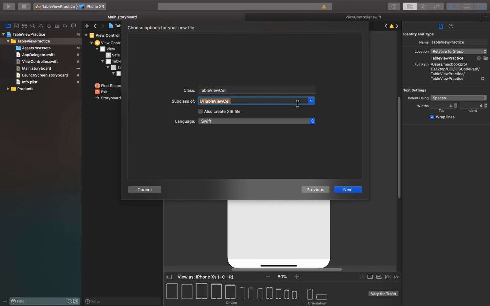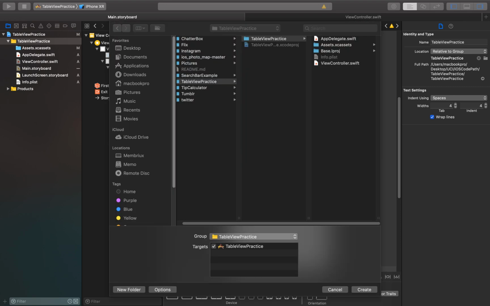Here, make sure that you have a UI TableView cell. If you don't have it, you can click on the little arrow and it'll display all the options you have, or you can just type UI TableView cell. There we go. Here the class is going to be called student cell. And we're just creating it.